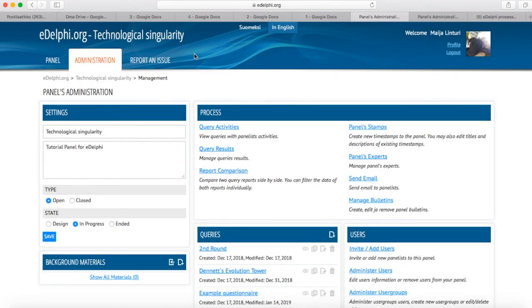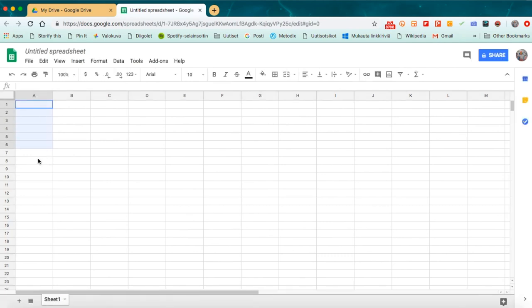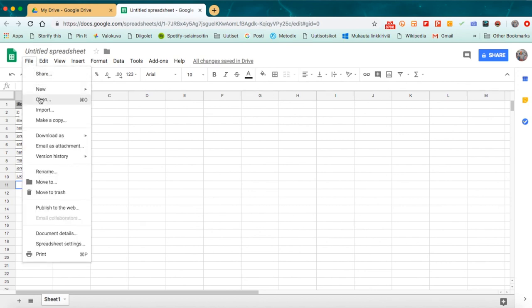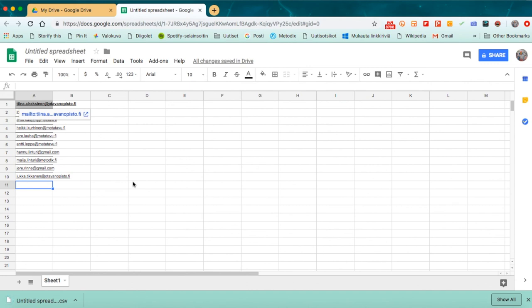CSV file. If you want to add a large number of panelists at once, you can do it effortlessly by making a CSV or TXT file of the panelists' email addresses. You can do it, for example, with Google Sheets by typing each email in its own cell without punctuation and downloading the file as a CSV. You can create a TXT file with Google Docs using the same procedure. In Google Docs, type each email address on a separate row and download the file as a TXT. Corresponding measures will work with the same definitions in Microsoft Excel and Word.